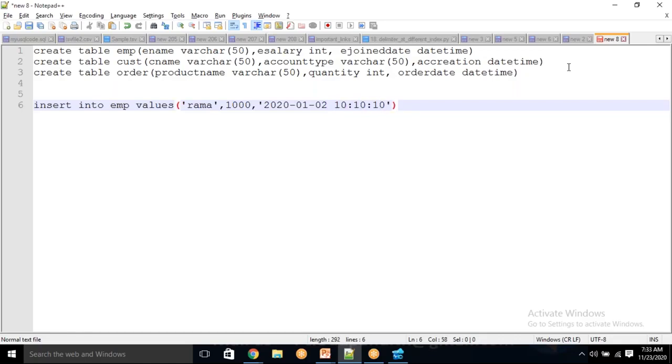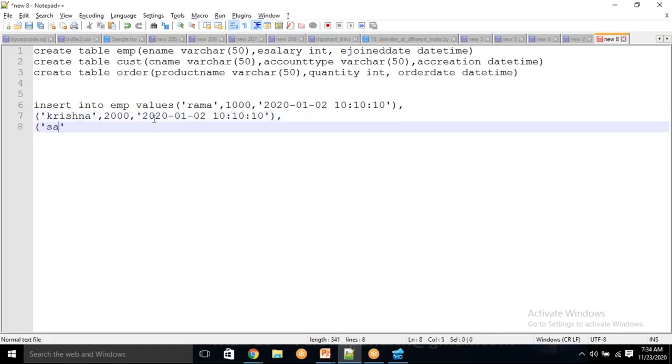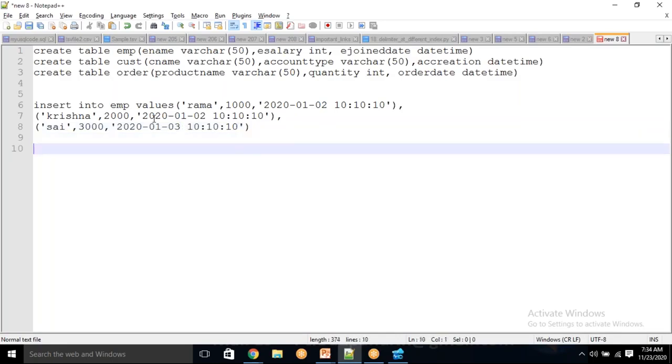Remember, this is my first record in this table. Next, Krishna, his salary is 2000 and he joined the next day. In the same way, Sai, 3000. He joined the next day again, on the 3rd. Okay, these are my EMP table values.